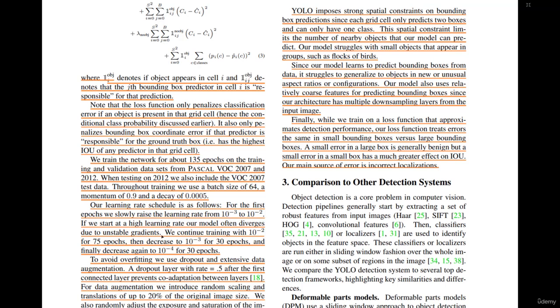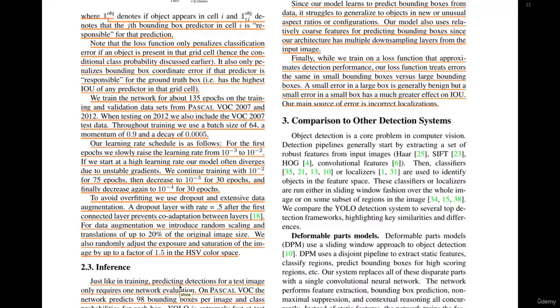and then reduce again. So we continue training at this for 75 epochs, then decrease to 10 to the negative 3 for 30 epochs, and finally decrease again to 10 to the negative 4 for 30 epochs. So it's very important that you actually redo this training by yourself.